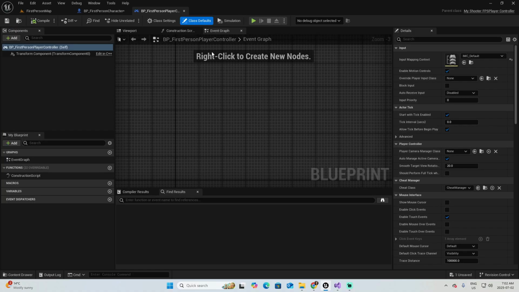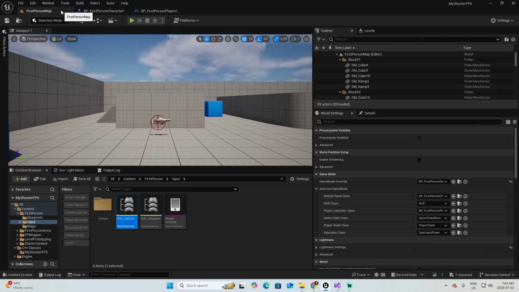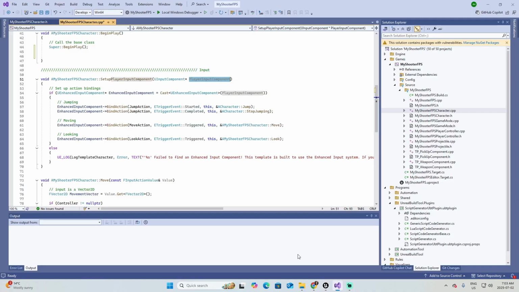If you want to check more details about the input system, I have a tutorial called Intro to Enhanced Input System to Control Animations, where we go into detail. I will leave the link inside the description. Now let's go back to the blueprint and to our code.